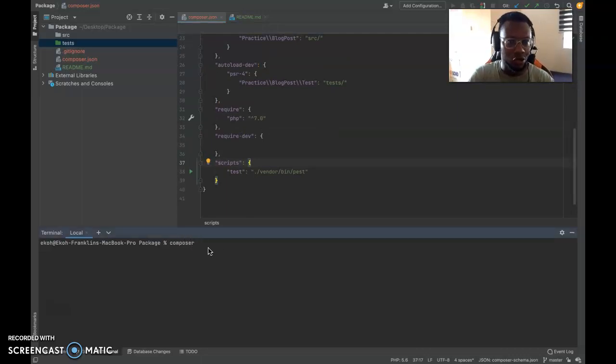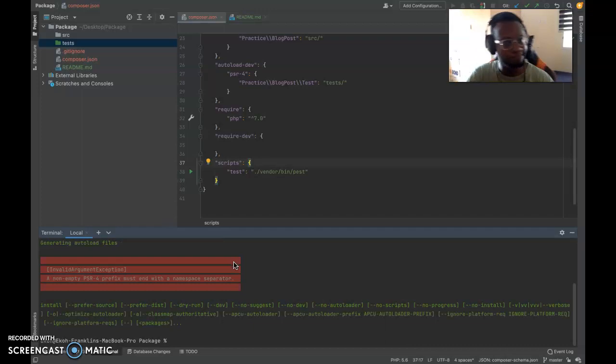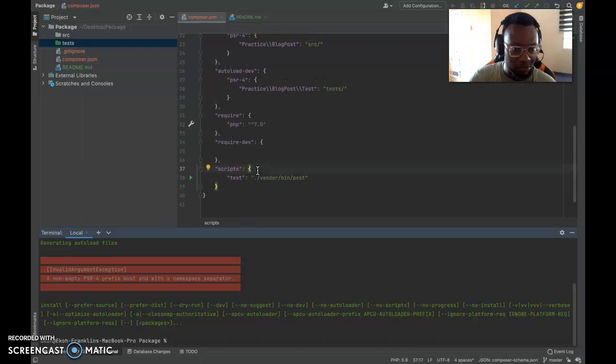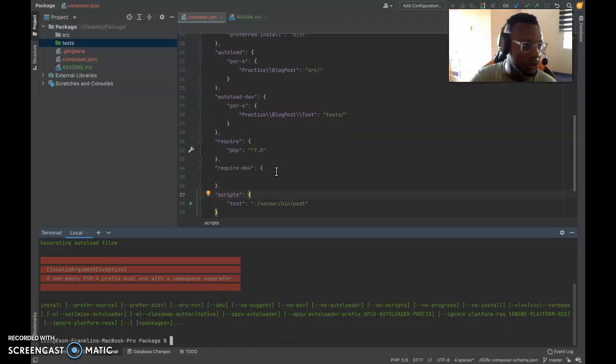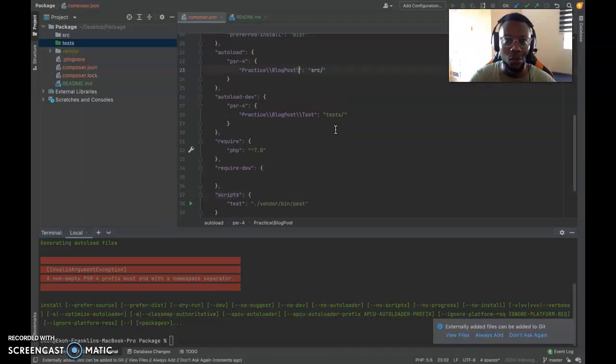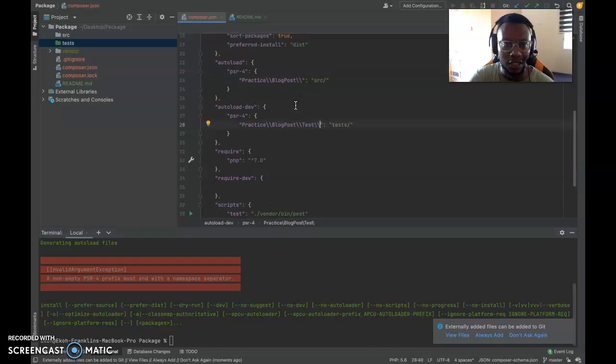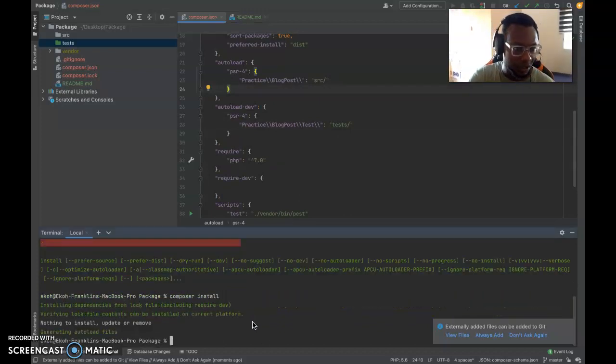So we're going to be doing composer install. I think we have everything. The error says a non-empty PSR-4 prefix must end with a namespace separator. Okay, so I'm supposed to add this here as well to end it. That is what the error is saying. Yeah, missed that.